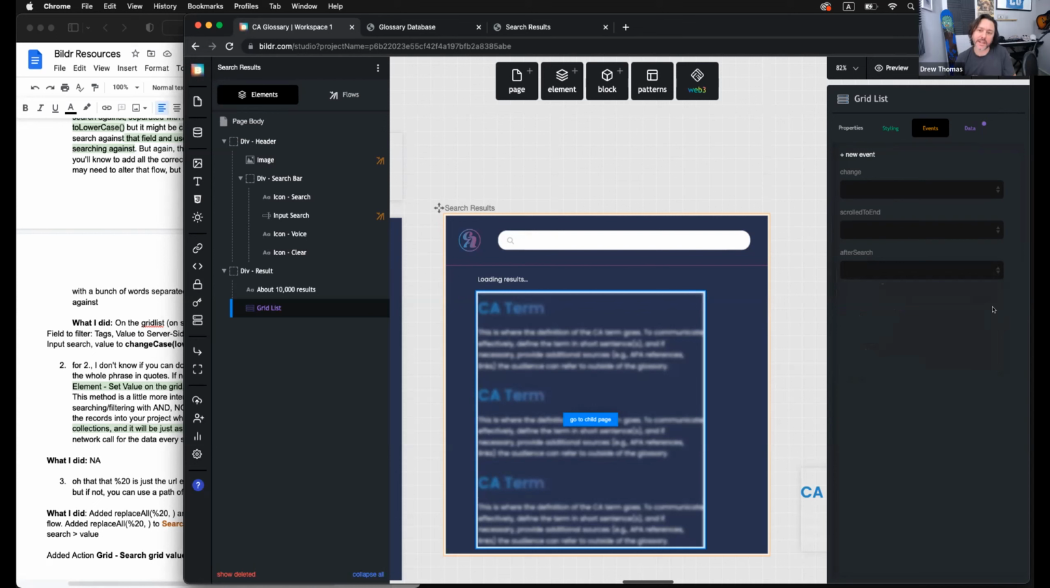And there's also a scroll to end event if you see it too. So if you're scrolling on the grid list and you get to the end, you can trigger a flow. So those are definitely two useful events that are kind of hidden. You probably never even notice them there.